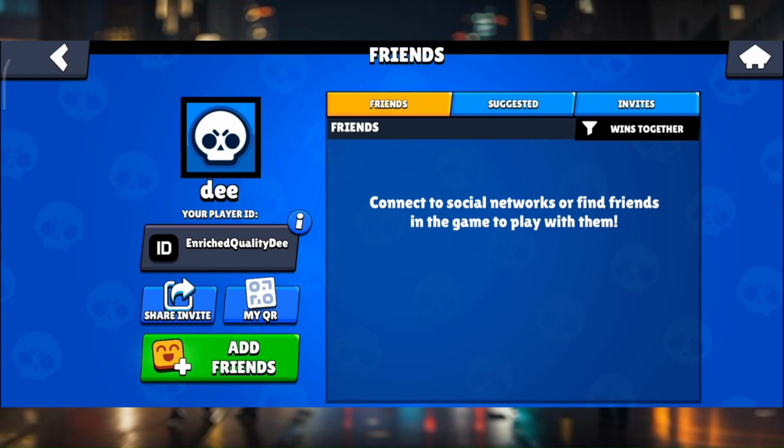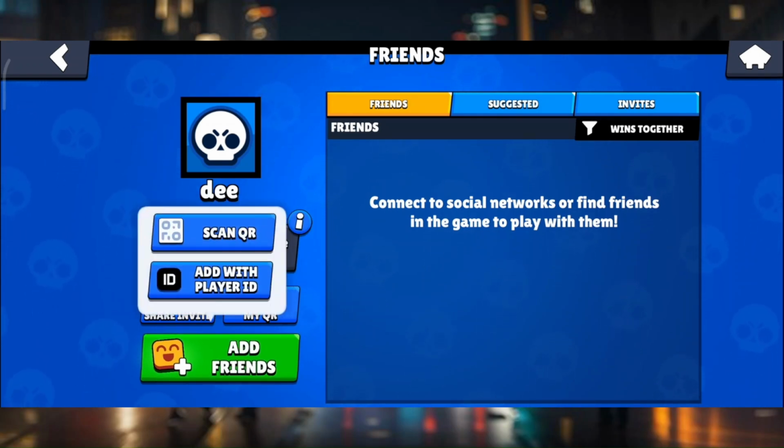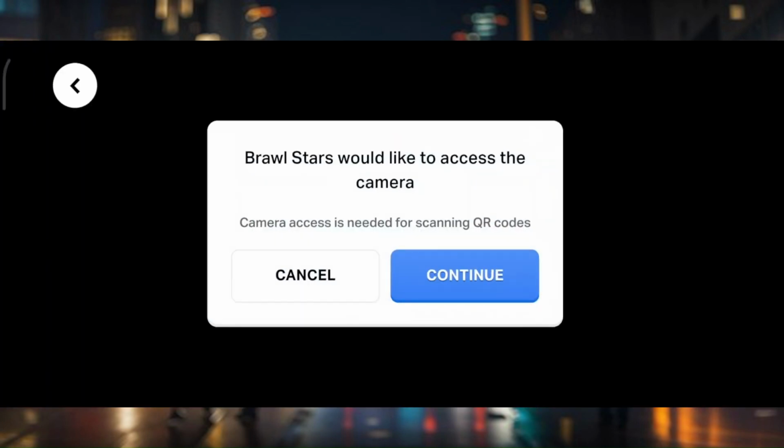Now, as you can see, there are three options on the left portion of this page right here: Share invite, my QR, and add friends. If you would like to scan a QR code, then just tap on add friends and click on scan QR. Now, all I have to do is continue to fully access everything and allow permissions to use your camera, and then you are good to go.